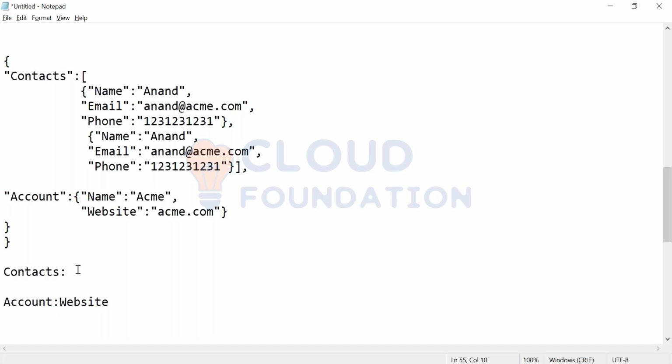If it is an array, you have to use the pipe symbol and say which index you want: first index record, second index record, whichever you want. You mention the pipe symbol with the index number, and you can access whatever you want, like name, email, phone, website, whatever nodes it has. Everything here is a key and value pair.